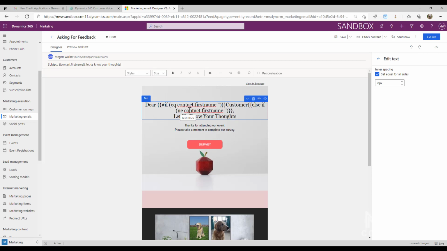Else, if not equals the first name empty, so in other words, if the contact first name isn't empty, therefore it's got something in it, then we can use that contact first name field and use that personalization. And then finally, to stop the email looking for any additional logic in the code, we close that code by doing an ending of the if statement. So now we've got if the contact first name field equals blank, so if there's nothing in there, it's empty, use the word customer, so it would be dear customer. Else, if that doesn't equal empty, so it's not blank, then let's use the first name.